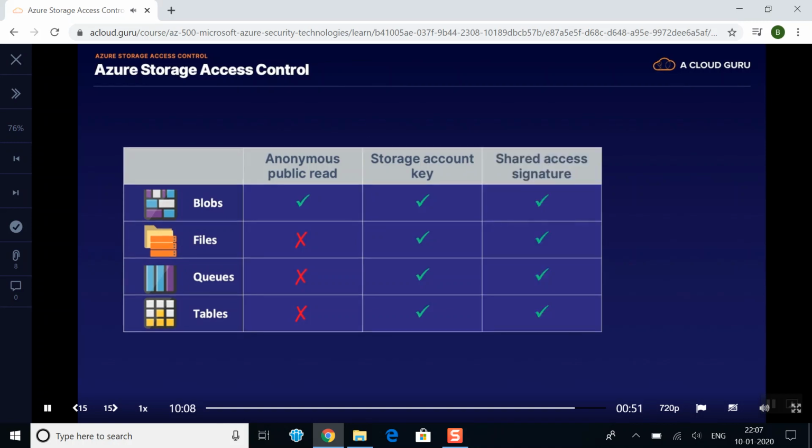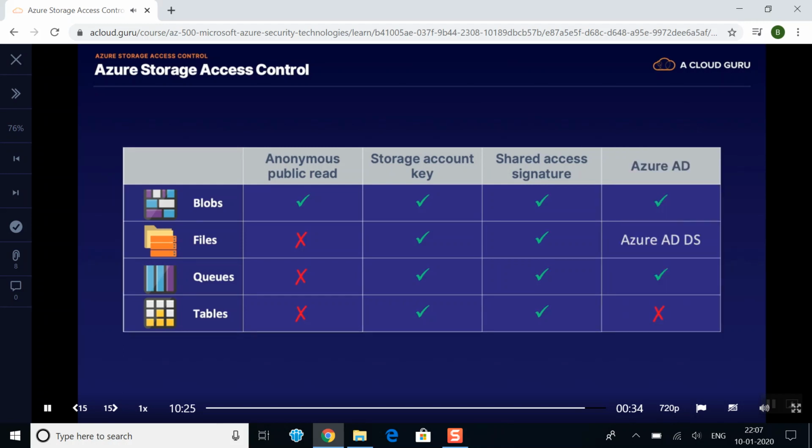Shared access signatures can also be used to access all storage services, either using service-level SAS tokens, which just gives access to one of the services, or account-level SAS tokens for accessing more than one storage service. And finally, we have Azure AD access. At the time of recording this video, direct Azure AD authentication and authorization is supported for blobs and queues, but not tables. You can access Azure files using Azure AD credentials by authenticating to Azure Active Directory domain services.